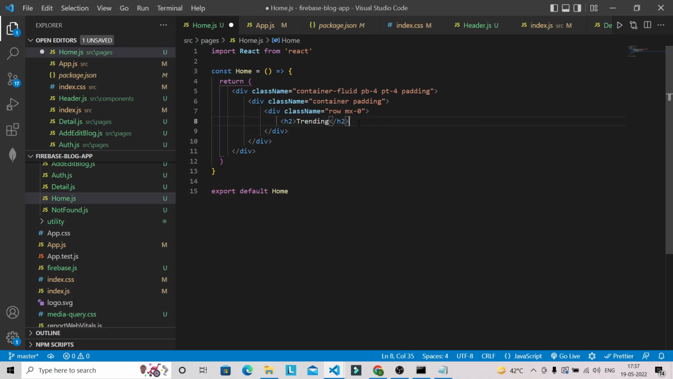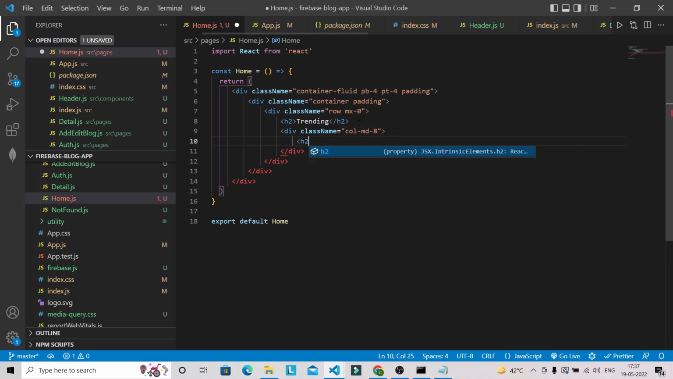Now after this we are going to have one more div with the class name col-md-8, and inside this div we are going to have our blog section, in which we are going to show our daily blogs. So we will write the component. Okay, first let's design our home page.